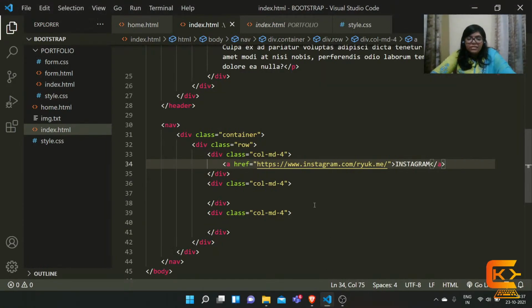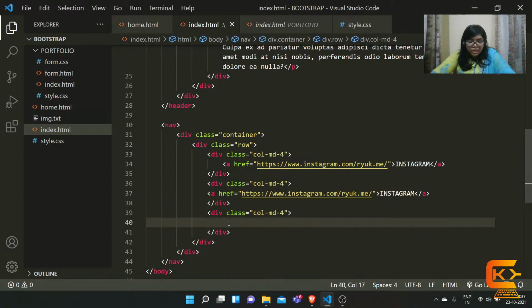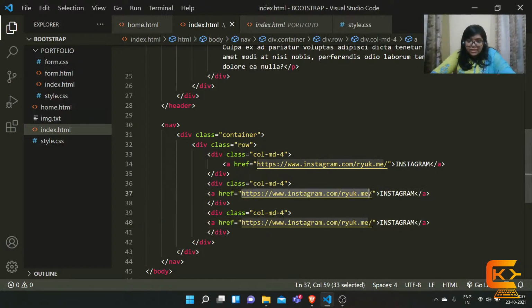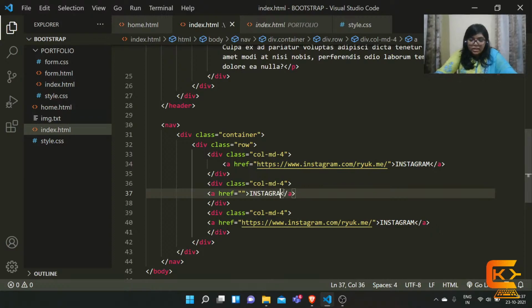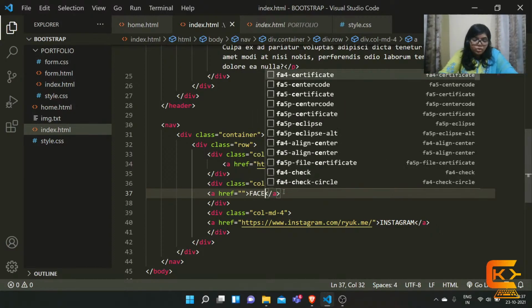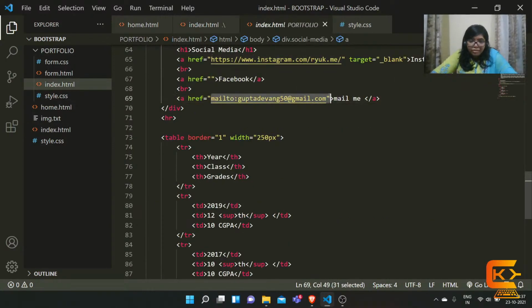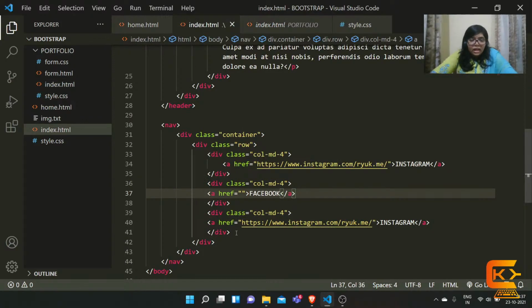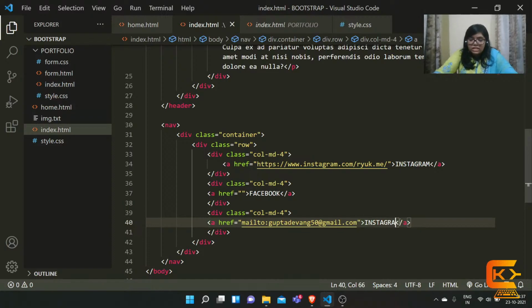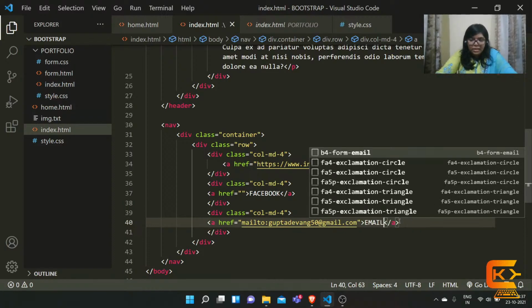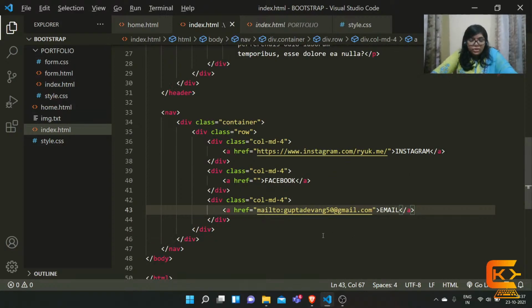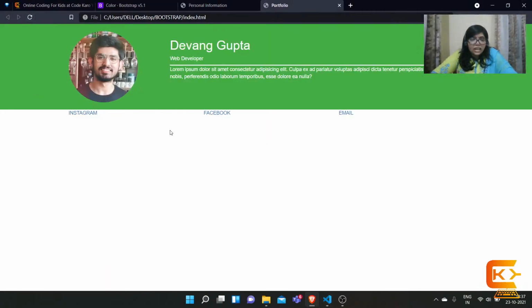Okay. Similarly, we could use the same anchor tag for Facebook and mail also. So Facebook, since we don't have a link, I'm leaving it blank, and then I'm just changing the text to Facebook. And here in the code, I have mailto and the mail ID. I will copy that and I am going to put it here. Then I will change this text to email. Okay. So if I now go and check my website, I have Facebook and email links also.